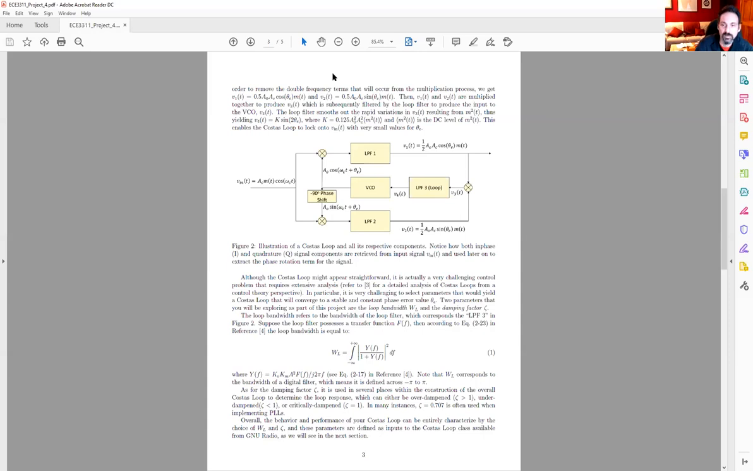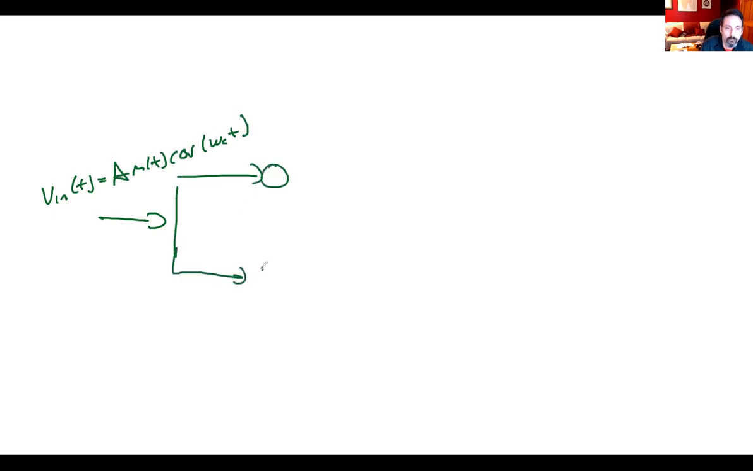So this is why it's important. I kind of briefly mentioned it in the lecture, but let me really emphasize this here. That's cosine. That's a sine. Okay, the 90 degrees phase shifter comes from the same VCO.